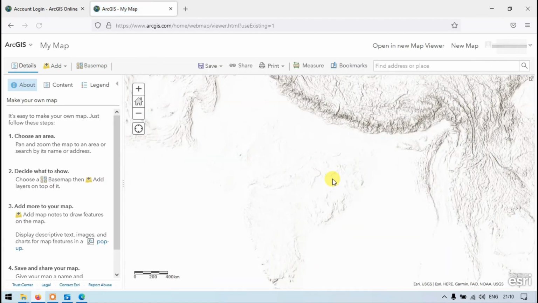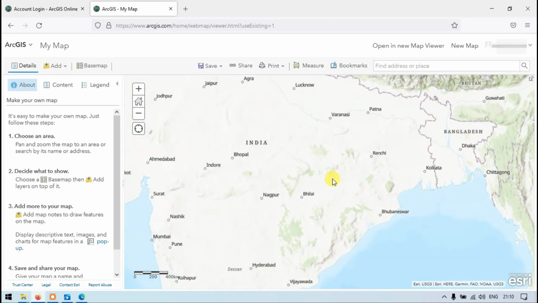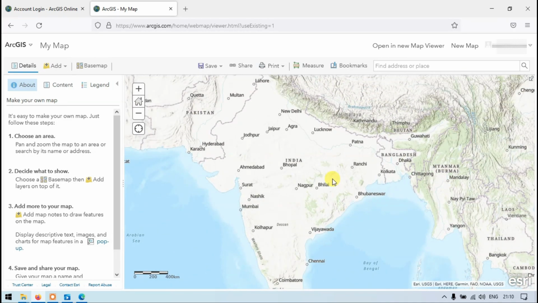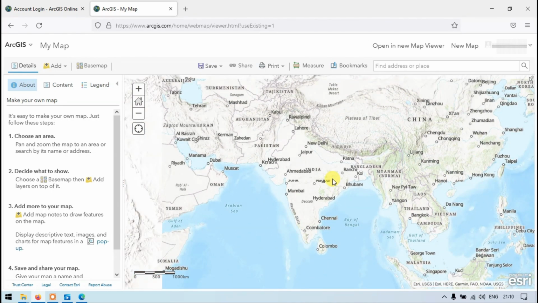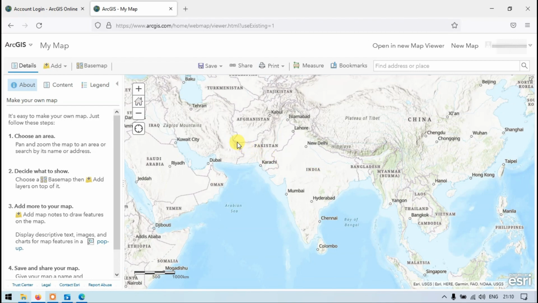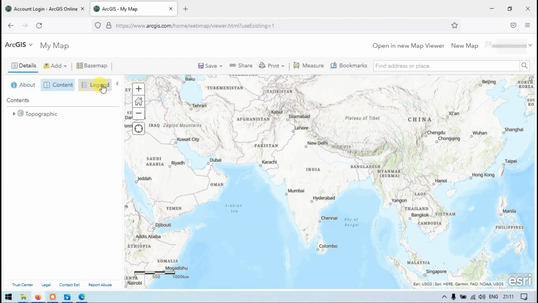So, this is ArcGIS Online. Compared to ArcGIS Desktop, ArcGIS Online is way smoother and faster because of its online compatibility. So, let's check around this map. In the left side corner, we have content, legend, and basemap. So, let's see how to add a basemap.